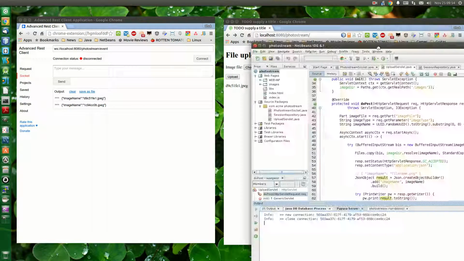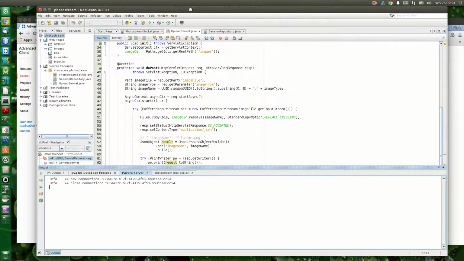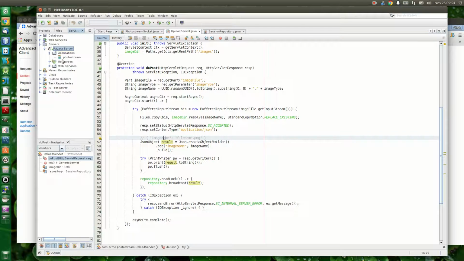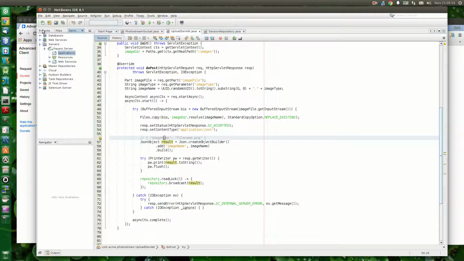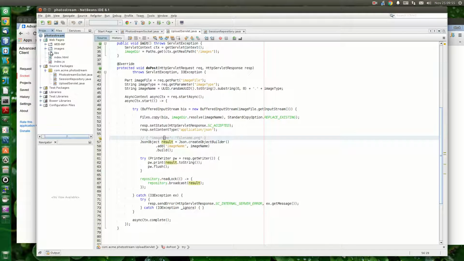So what we are going to do next is we are now going to write a front-end client to connect using WebSocket onto our server to receive notifications. So let me undeploy this application first. Okay. So what we're going to do now is this.